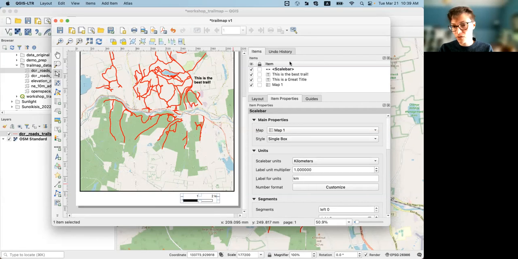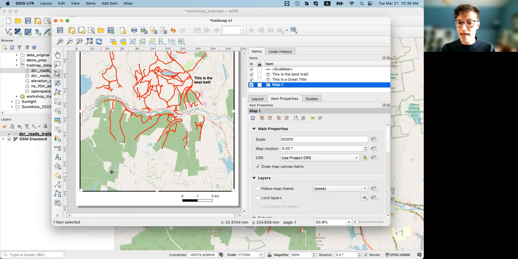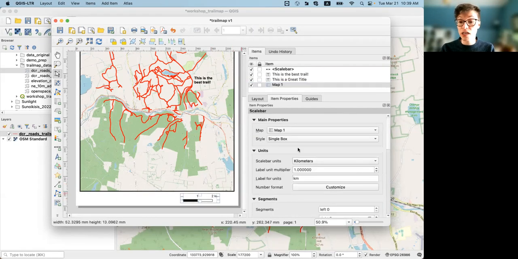Up here, I didn't go over this yet, but the items section is showing us all the elements we have in the map. Right now, we only have one map. If I were to add a little inset map, I could then change this scale bar to reflect that inset map. But right now, I only have one map. It's just reflecting the scale of map 1.